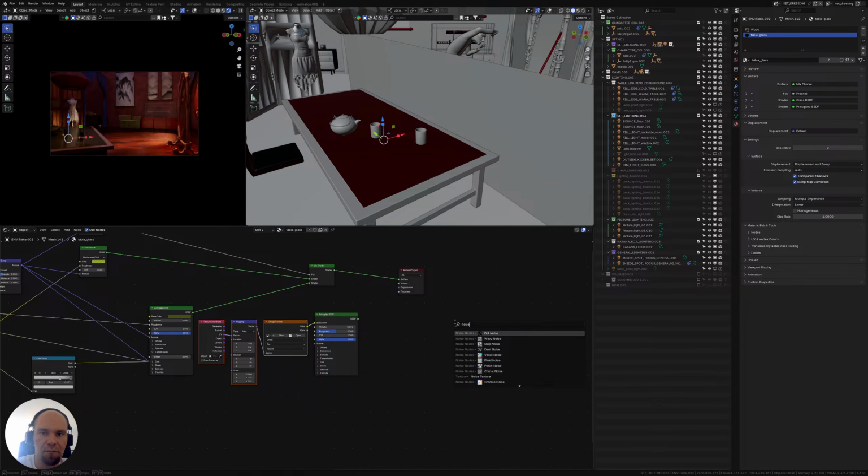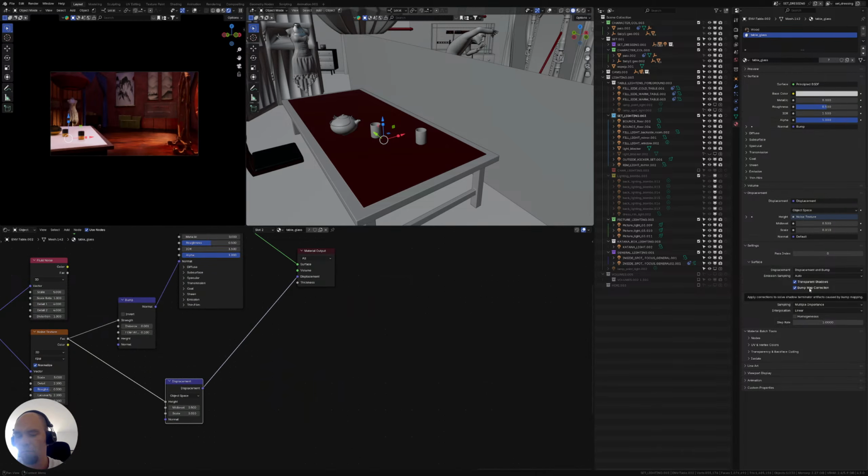And what I want to do is either use the noise texture, the regular one, and connect them both here. And I just want to see how this material is going to respond to this normal information here. And it's already set up to be displacement and bump.